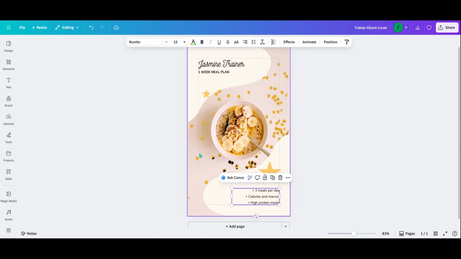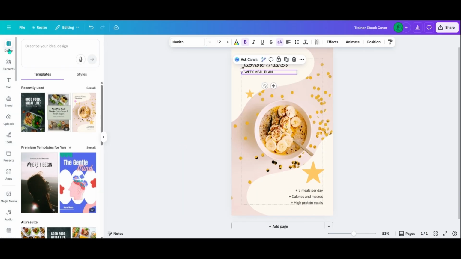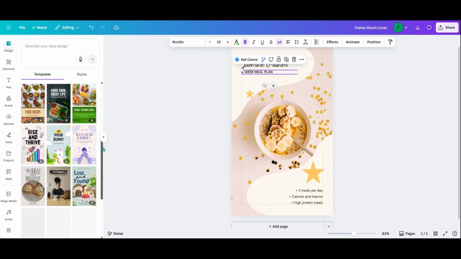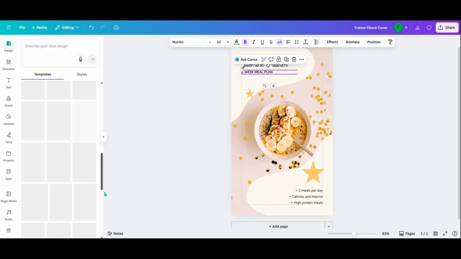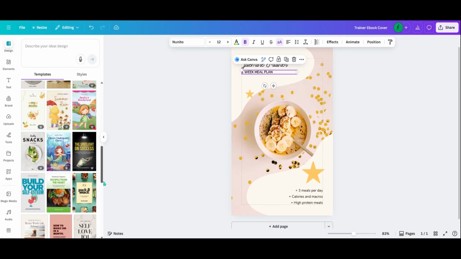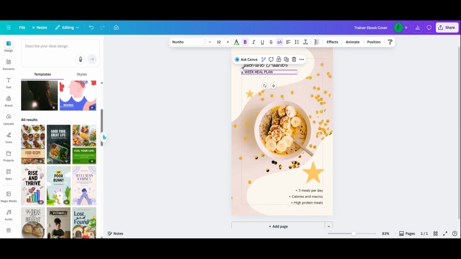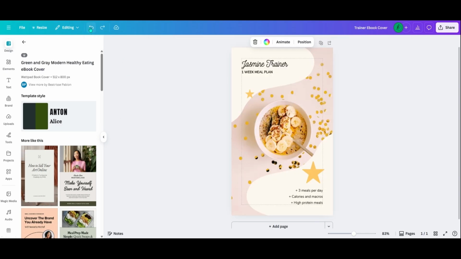Now let's go to the left sidebar. Here where it says design, this is where you get to see more templates that you can swap. So if you happen to see something here that you prefer, you can actually swap the template to one of these options. See how easy that was? One click. If I wanted to undo, I click undo and it goes back to the original template.